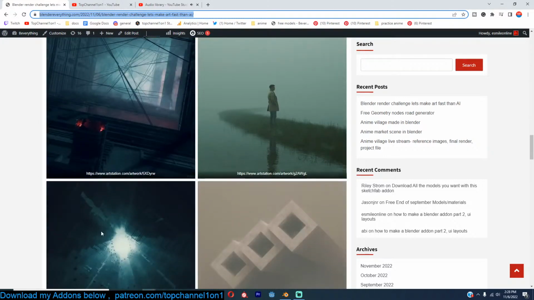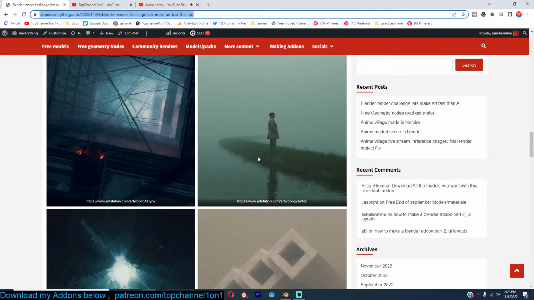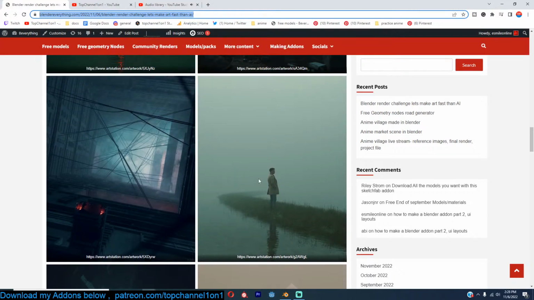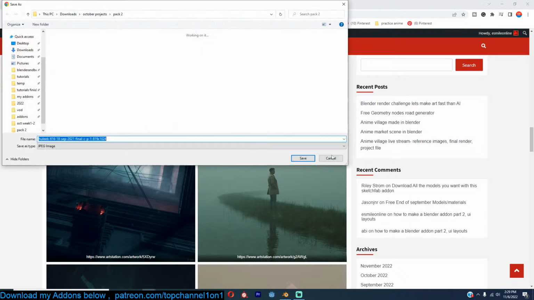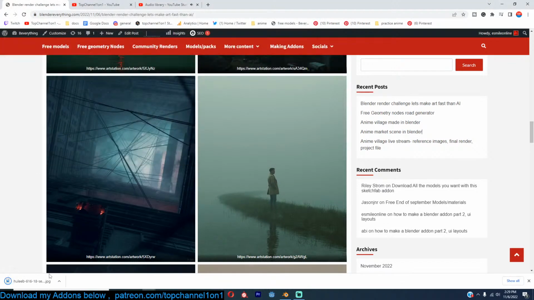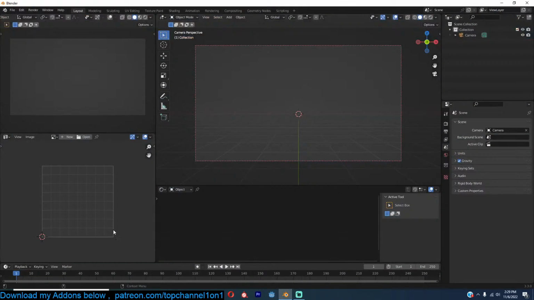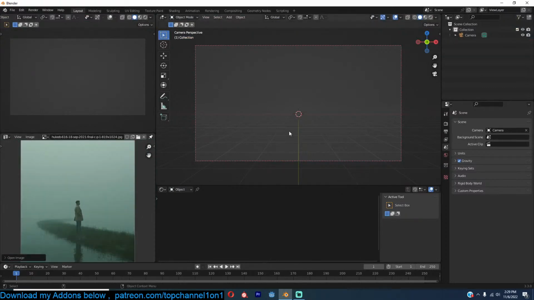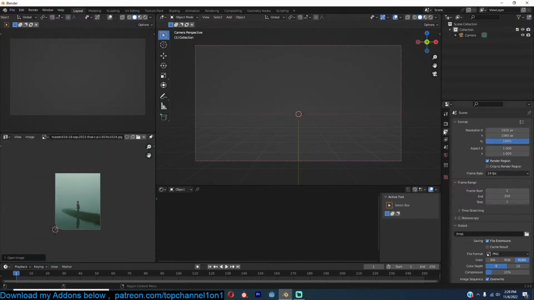So you can check out the reference images we are going to be looking at, and we're going to try and make as many as we can here. I guess we can start with this, as it seems to be the easiest one. So I'm just going to pick this image and drag it into Blender. Perfect. Let's make it the same aspect ratio.